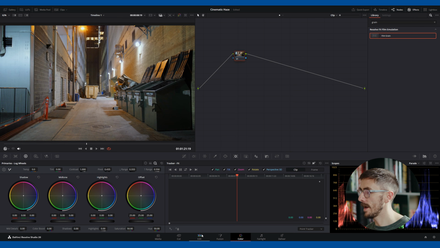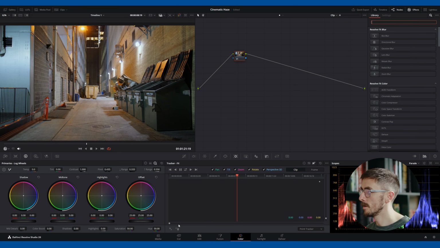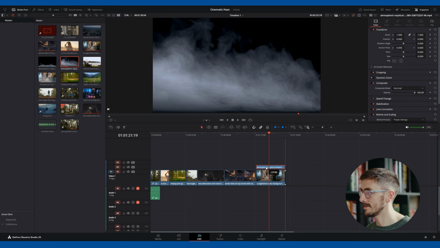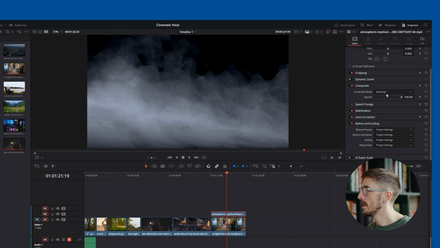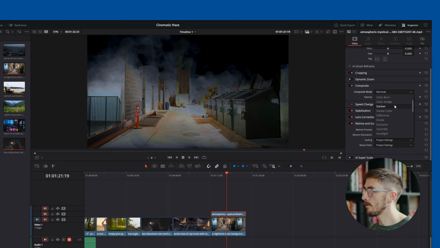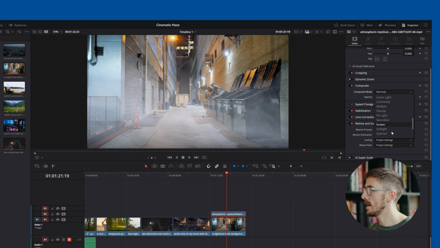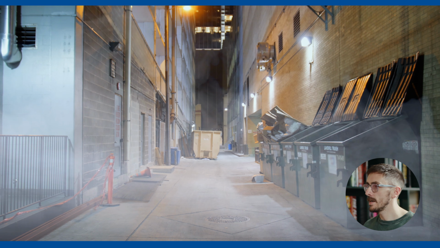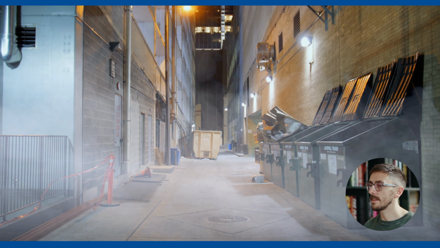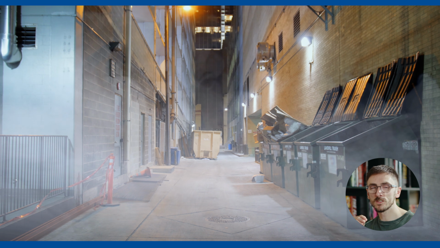I have cleared the haze from this at the moment. I'm going to put this on after we've adjusted the haze overlay. Let's just increase the zoom ever so slightly. For the composite mode, typically for a fog overlay, we're looking at screen. Let me click play. And, you know, off the bat, there's that element of realism that's just missing.